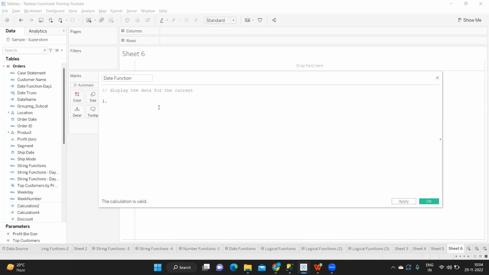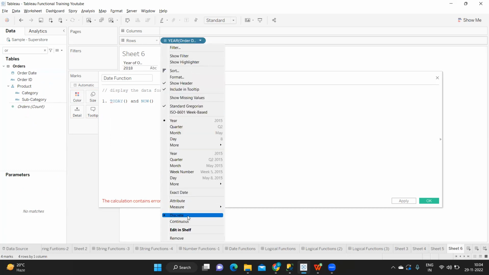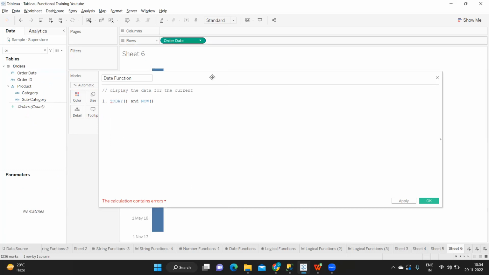Okay, so now we can get today's date by using two functions. One is TODAY and the other is NOW. These are the two functions that are available in Tableau. Now using this, we will try to connect it with the field that is there in our database and we'll try to replicate or get the data. So for that, I'm just taking Order Date here and converting that to an exact date and making it discrete so that we see the values here.